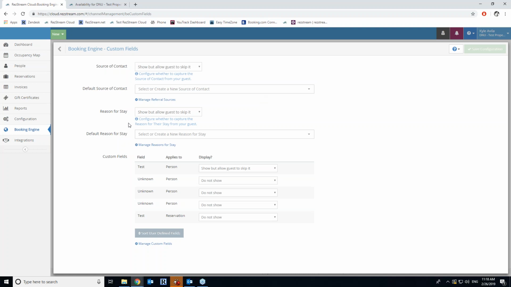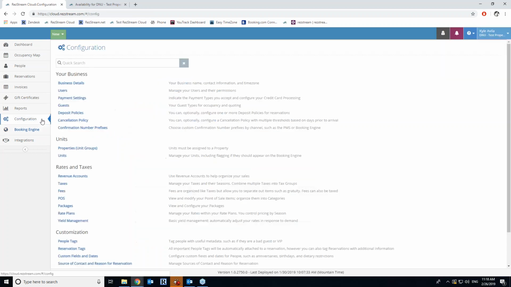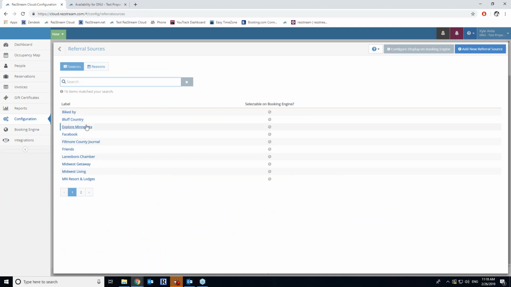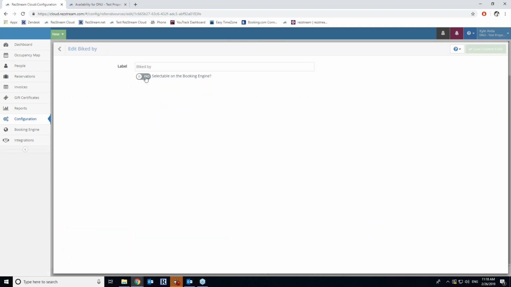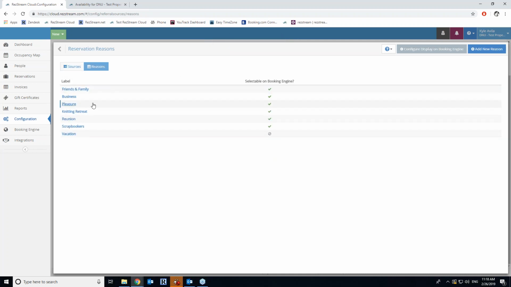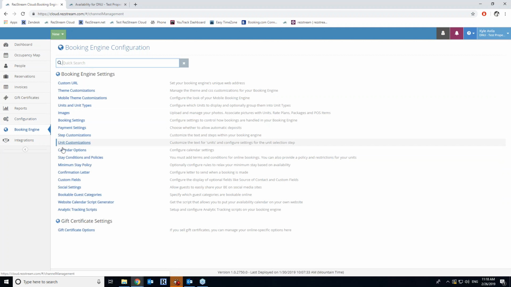These two are like drop downs, so it's whatever you have in your configuration settings, source of contact and reason. So whatever I have listed here and that I have marked as bookable. So that one's marked as bookable. Facebook, bookable. So whatever I have marked as bookable is what will display in the drop down. Same with reason. So whatever I have listed here and then marked as bookable.